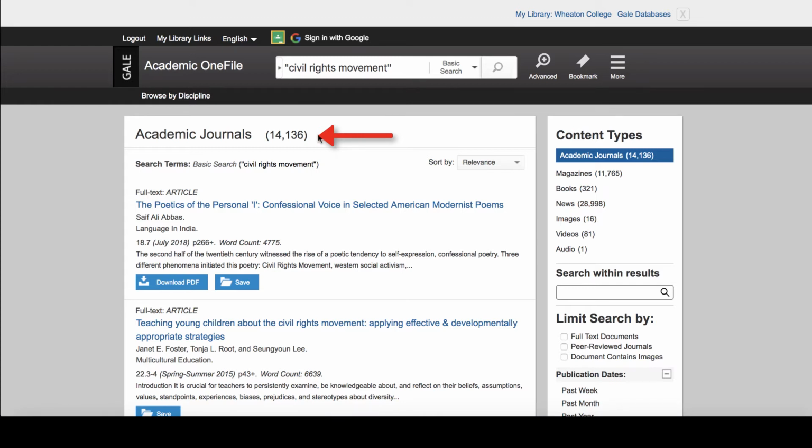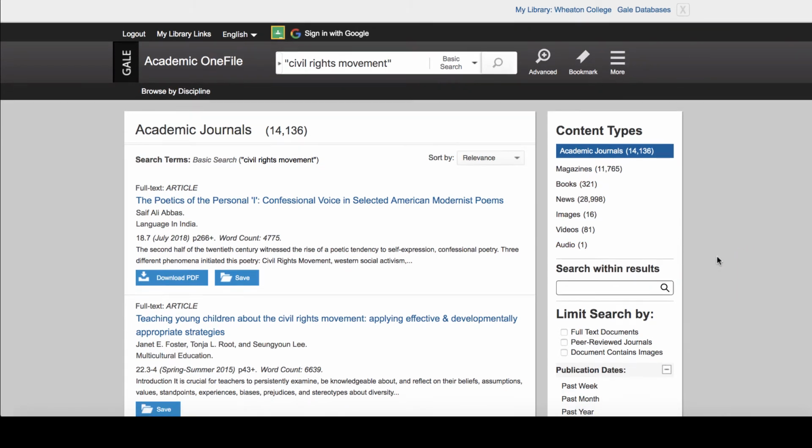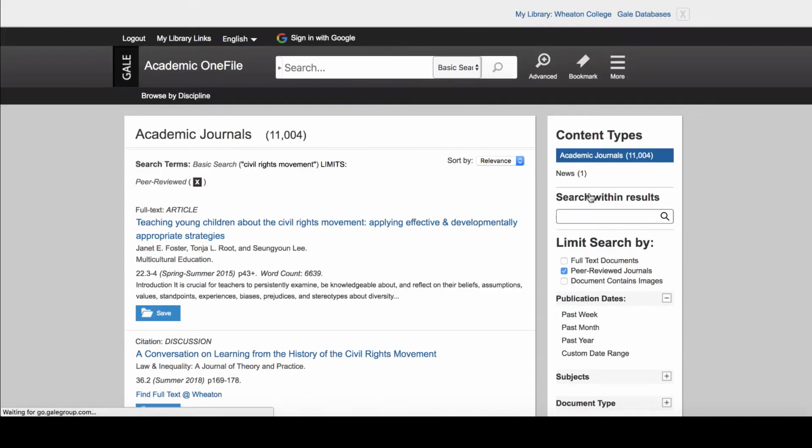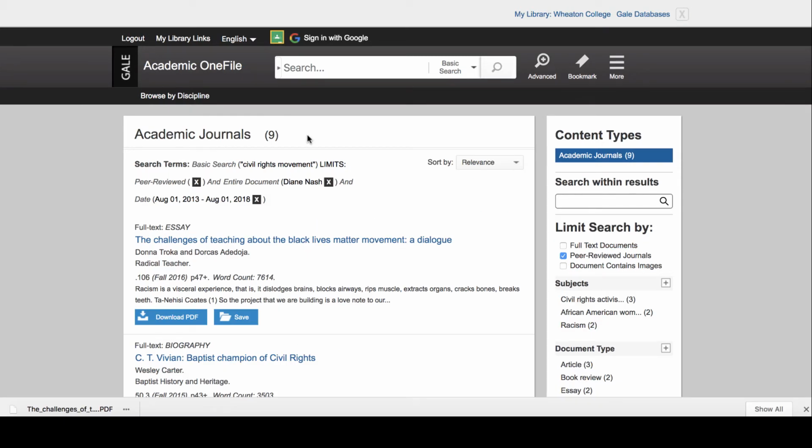As that is too many to review, you'll want to start either making your search more specific with added search terms in the Search Within Results box, or limit your results using options like full text, peer-reviewed, by publication date, or document type. Remember, many faculty require students to use peer-reviewed articles, and you can choose that option within your limits. Once you're comfortable that your search is specific enough, in this case I added a search term, I limited to peer review, and I limited to a 5-year date range. You can start to review your results.